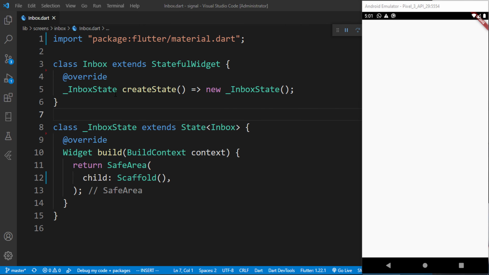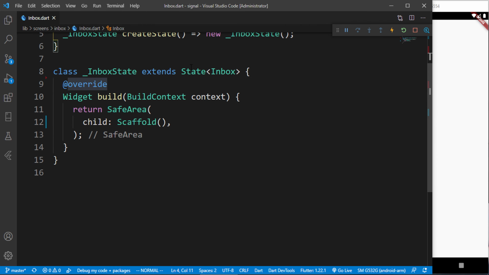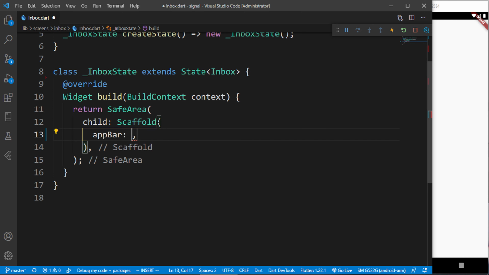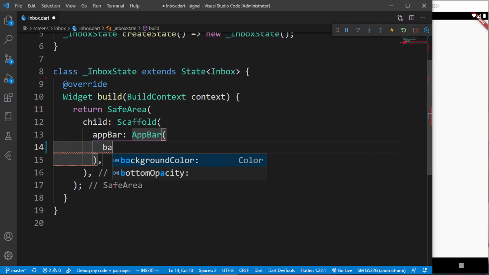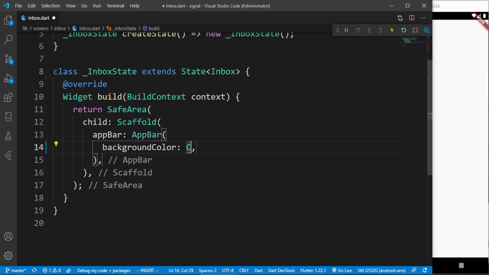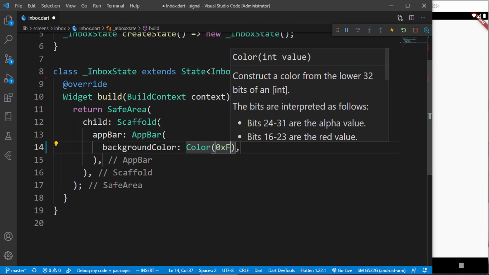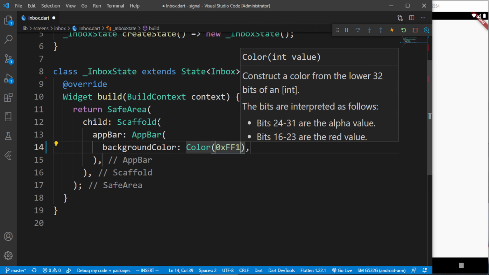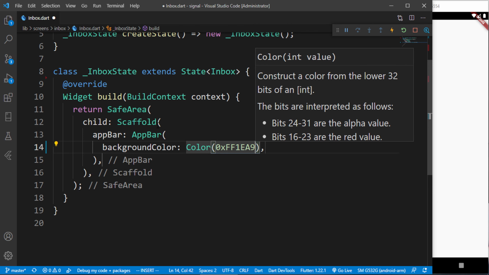Right now we are going to focus mainly on our inbox file, and the first thing we have to do is to work on our app bar. So let's just quickly start. Inside this app bar, we're going to have a couple of cool things. The first one is going to be the background color, and it's going to take a color, and as usual we must put this. And then we can put 1EA955.